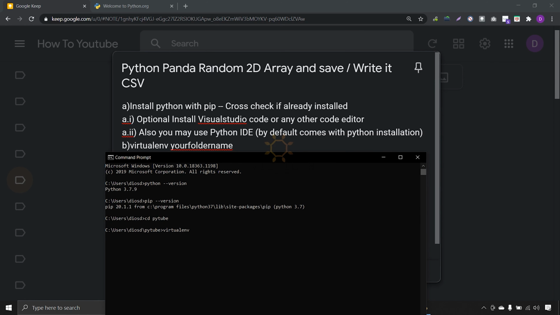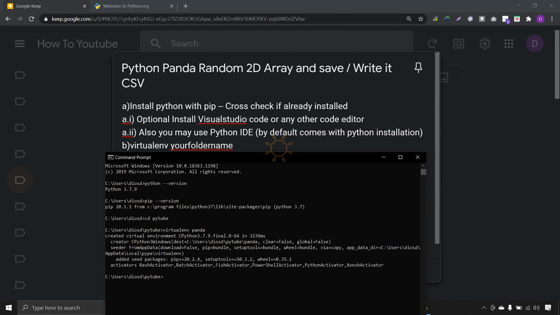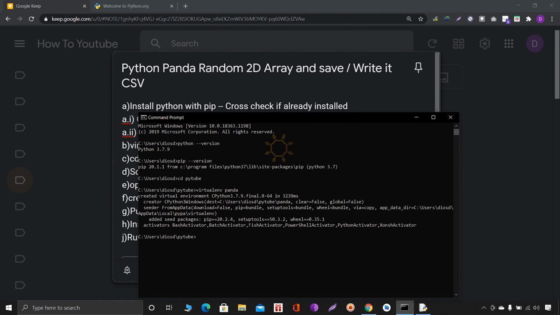Now we are going to create the Pandas 2D array, so we can name the virtual environment Panda. Pandas-related files we can put here. Within a few seconds, it will be created. Now it is in this environment.